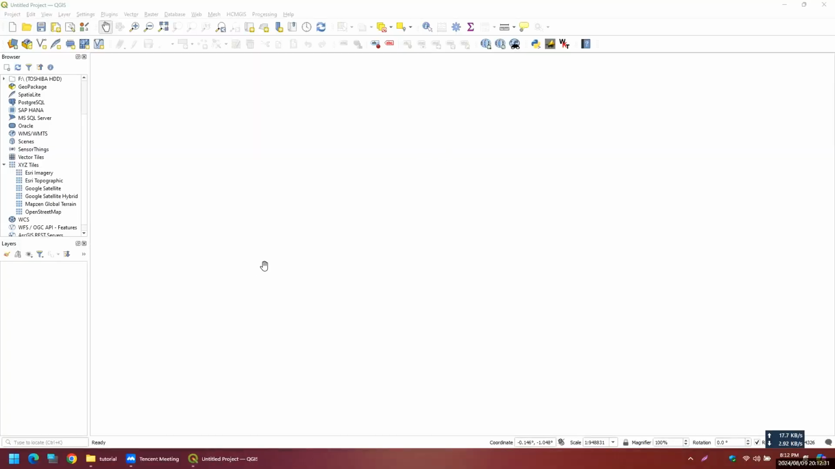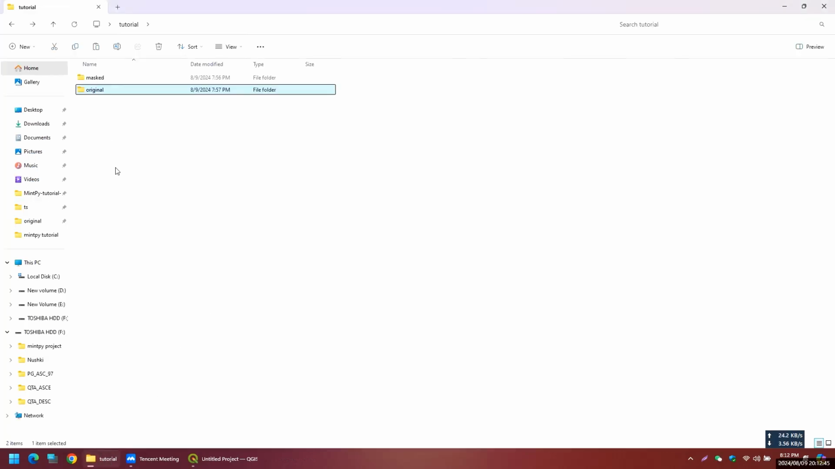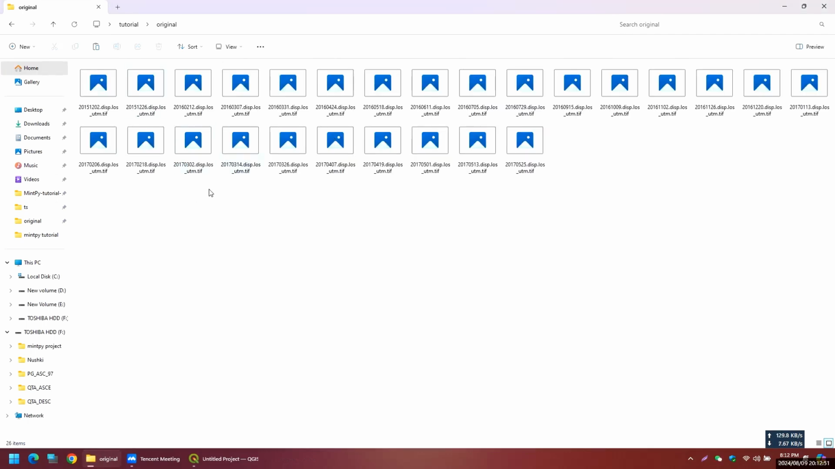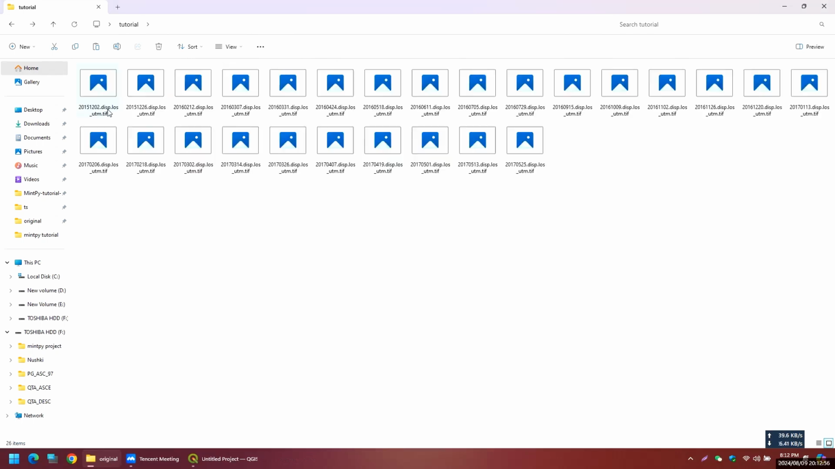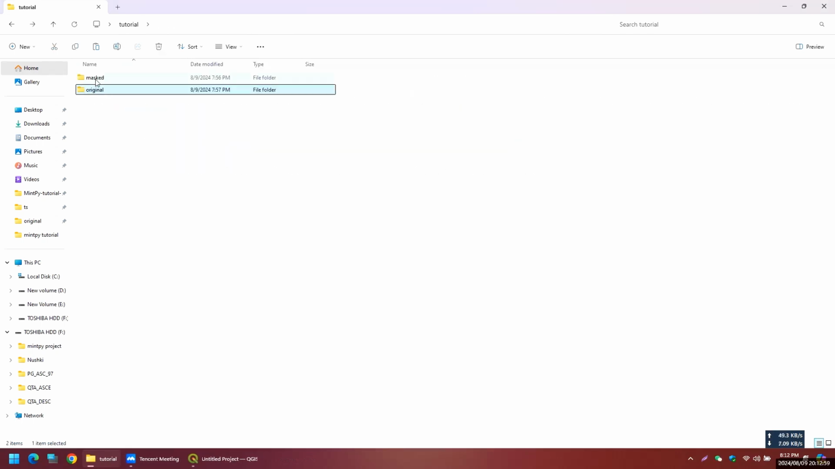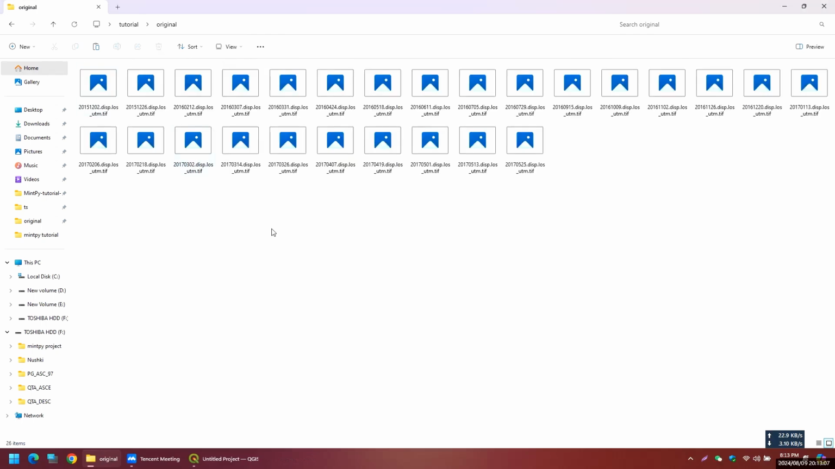Hello everyone. So today we will quickly learn how to extract or crop a bunch of raster images from a bunch of original raster images. So I have set up a folder called tutorial in which the original raster files are present, and we will mask a small portion from these raster images and paste them into the masked folder. So right now the masked folder is empty and the original folder is filled with these raster images.